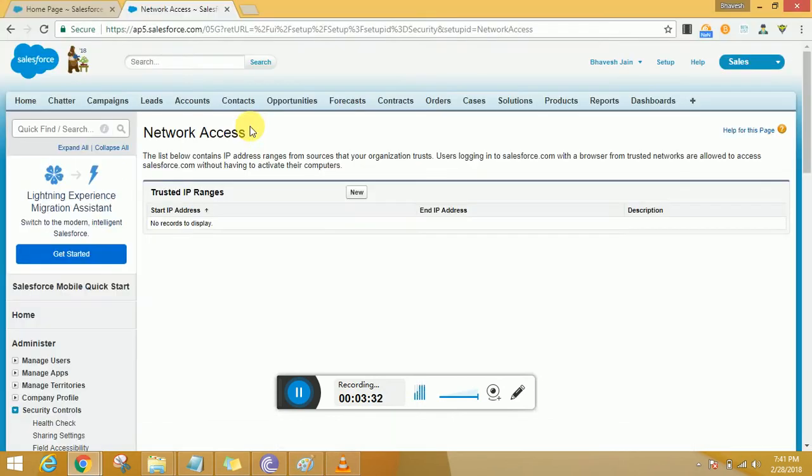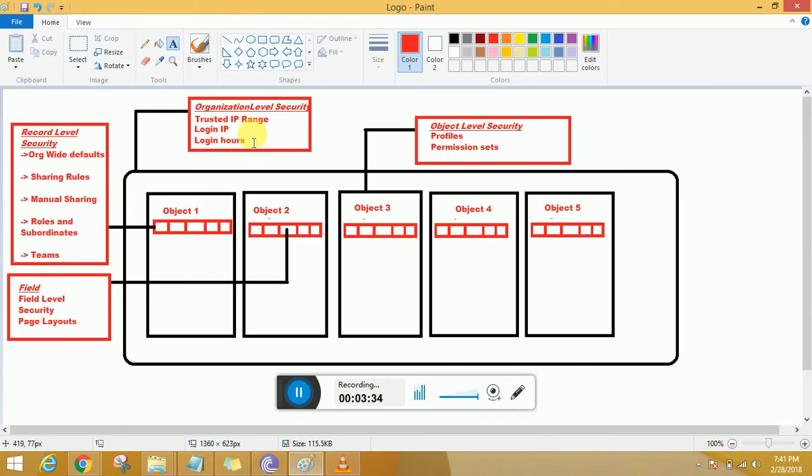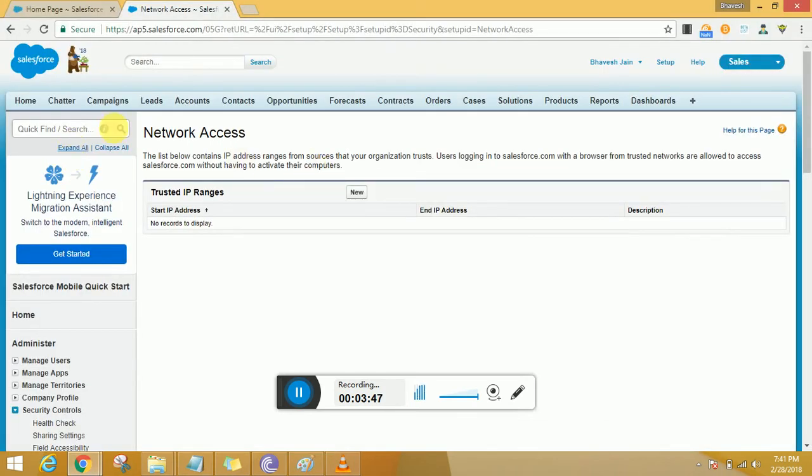Now you have to understand this login IP and login hours both come from the profile level. This trusted IP range allows you to enter or access Salesforce, whereas the login IP is what defines from your profile whether you can see something on the screen after login or not. So a possible scenario could be that the user is able to log in, however he's not able to see anything, it just logs him off. So it could be because of the profile.